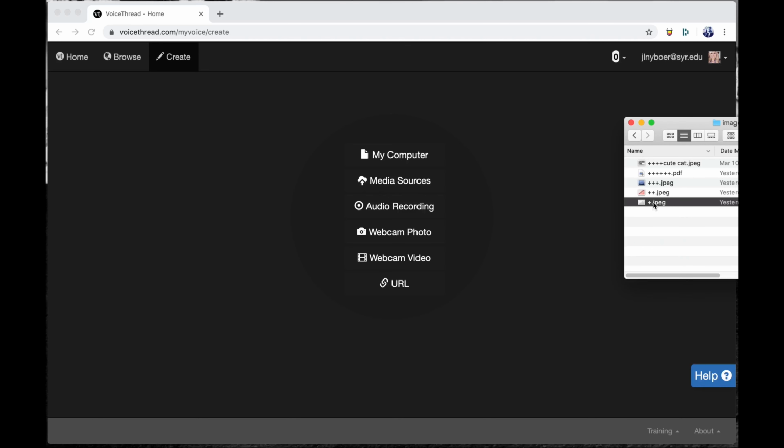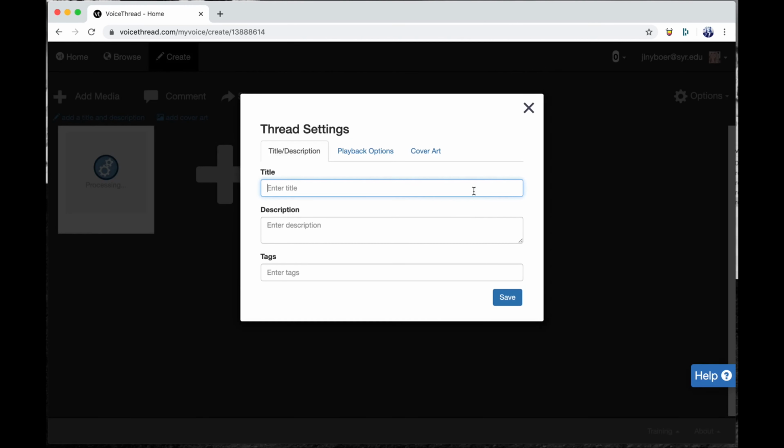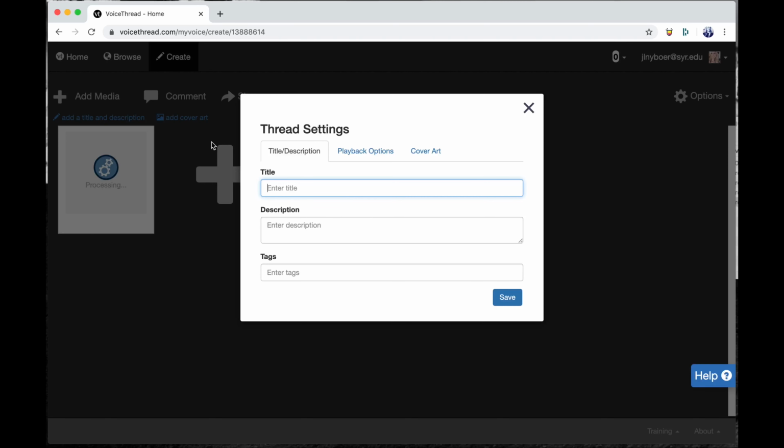I have a couple images here ready to go. Let's just start with this first image that I dropped in. When you put in an initial medium into a thread, it's going to give you this prompt. At that time, you can give it a title, and you can put in playback settings. So let's go ahead and call this VoiceThread Tutorial Spring 2020.